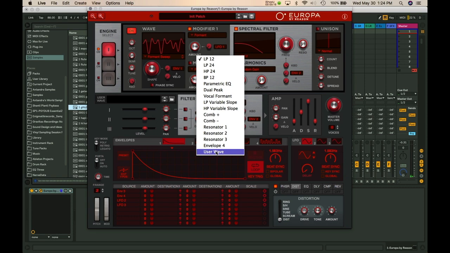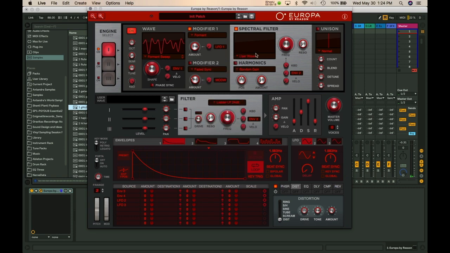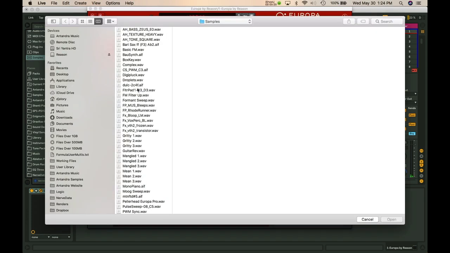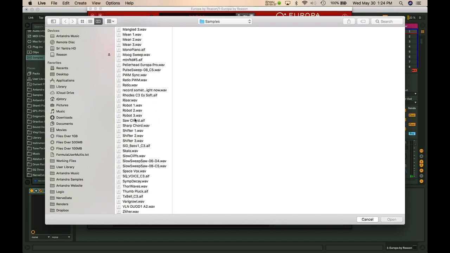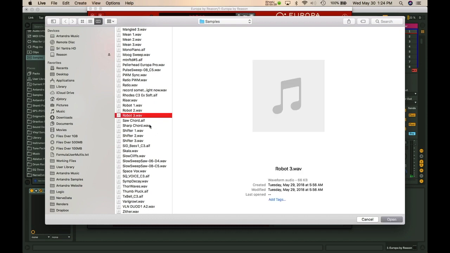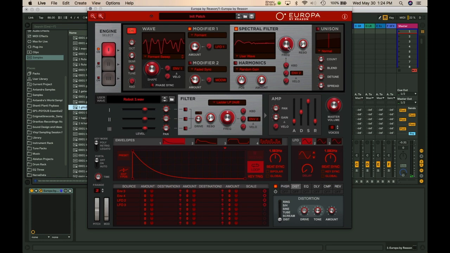Let's take a look at the user wave real quick. I'm going to select that. You'll notice that nothing shows up here, and that's because I need to go over to my user wave section and select a wave. I'm just going to select one of these waves that comes with it. And you can see now that I have a waveform here, and I can sweep through. This is the first synth that I've seen that lets you import a wave file and use that as your filter. So that's really awesome.